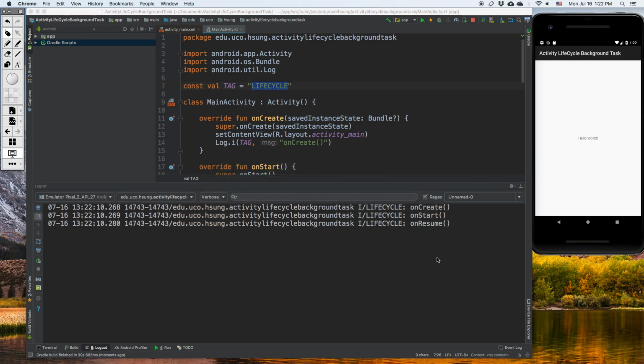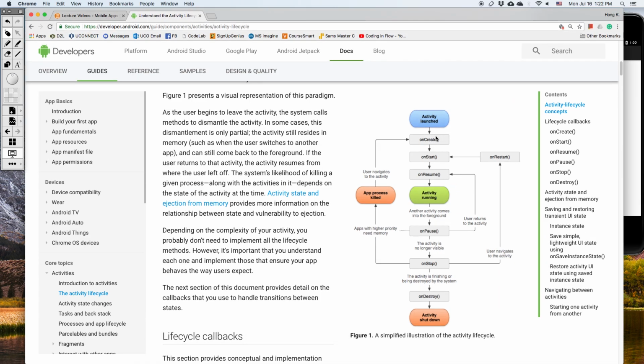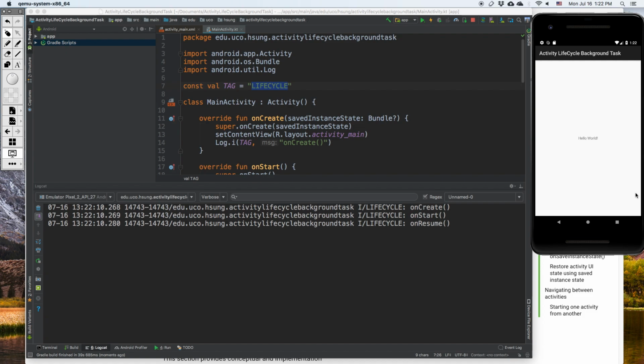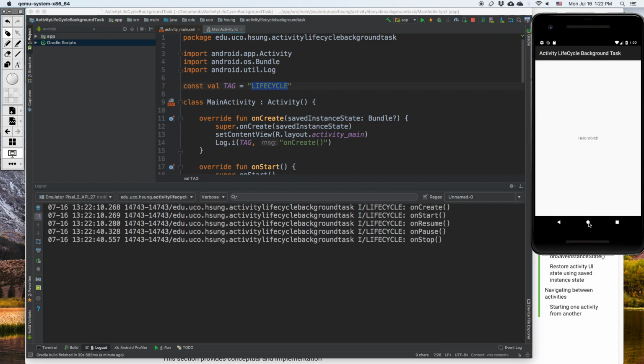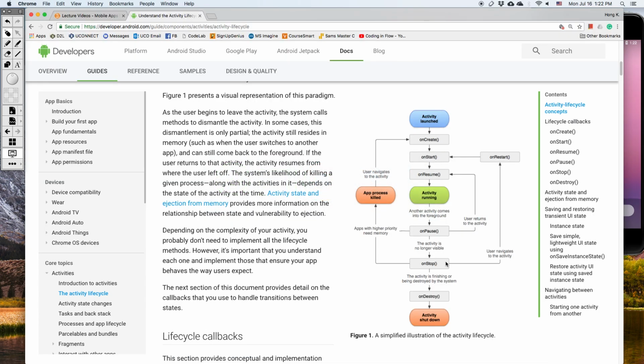If I show you the document again, as the activity is launched, onCreate, onStart, onResume are called. Now the activity is in the running state. I can put this activity in the background by pressing the home button. Then the home app becomes the top of the device. As you can see, onPause and onStop, those two methods are called.